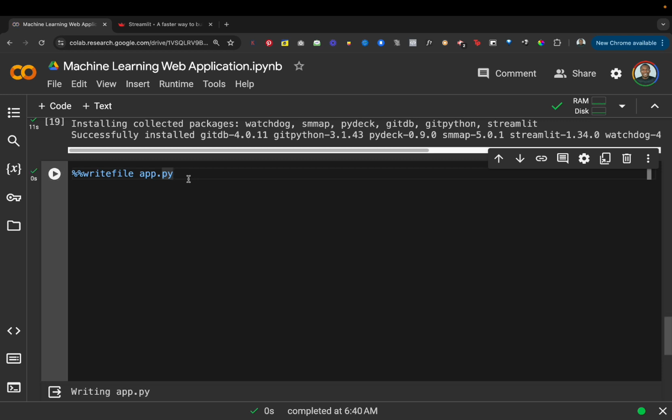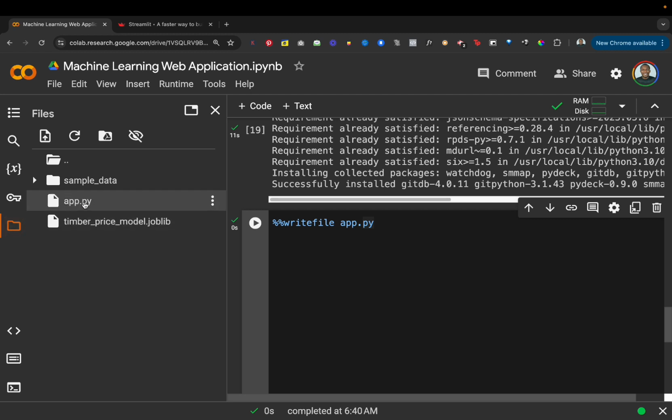So if I run the code over here and you come into the file, you're going to see it's going to write a Python file. So it's going to imagine that every work I'm doing, I'm writing it into a Python file. And that is why it is so good to do all your work within Google Colab.